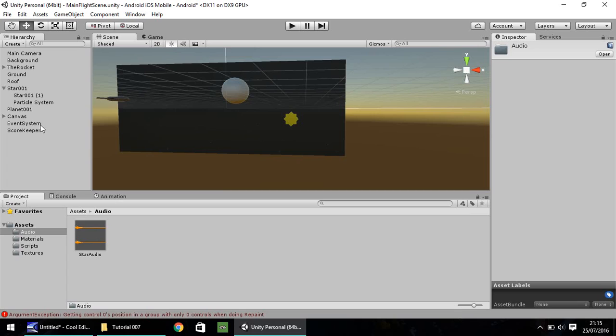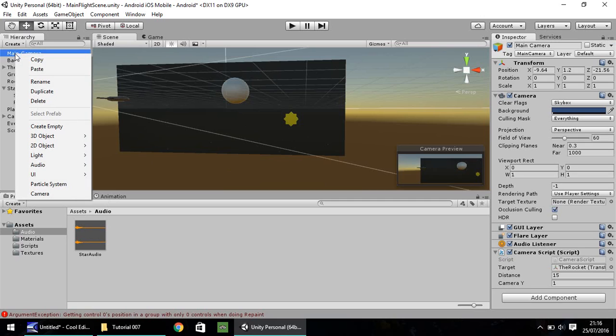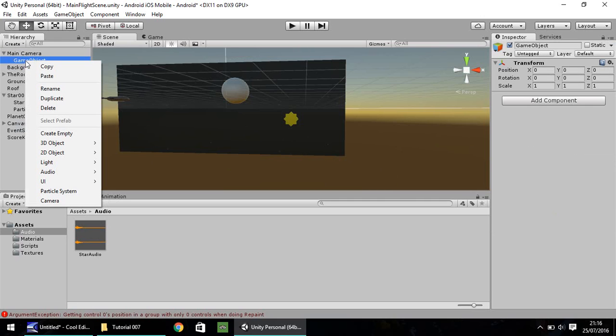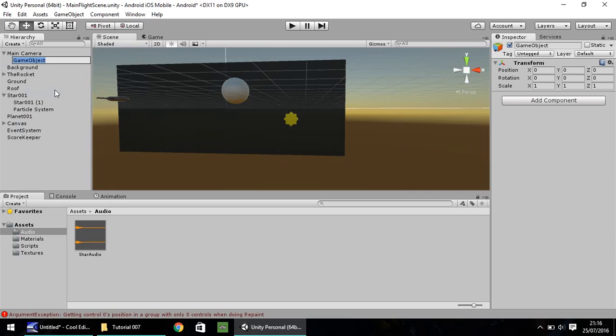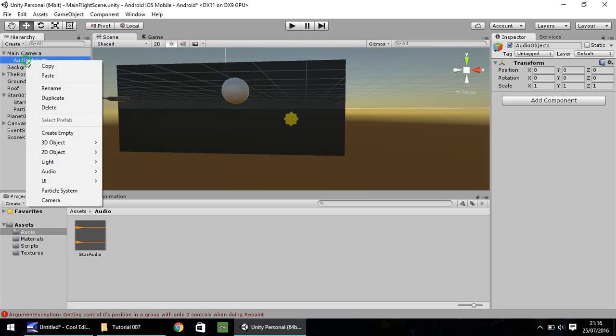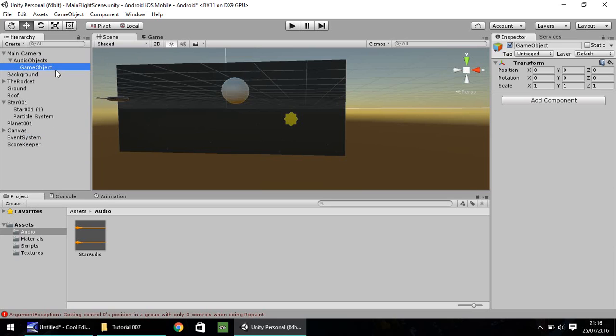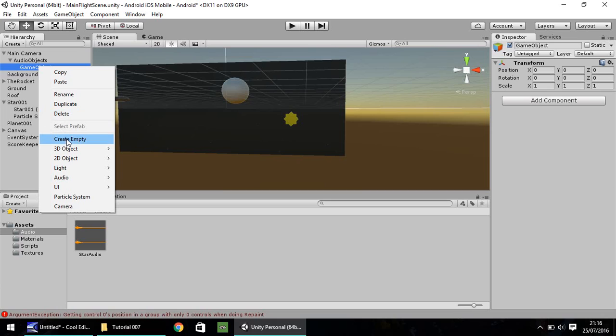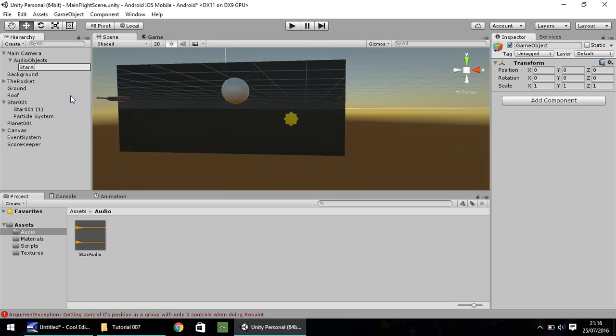So the next thing we're going to need to do is bring this audio into the scene. So on main camera, you need to right click, create empty, and let's rename this something simple, what we have already. So audio objects, and then right click on that one and create empty again. So we create another child object, and we're going to call this one, what should we call this? We'll call it star audio, and then drag and drop star audio onto that object there.